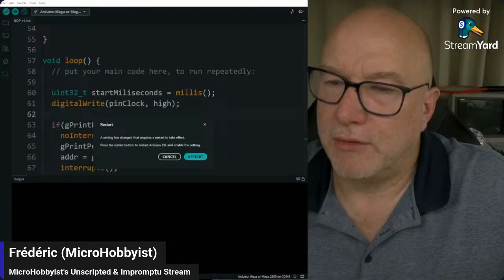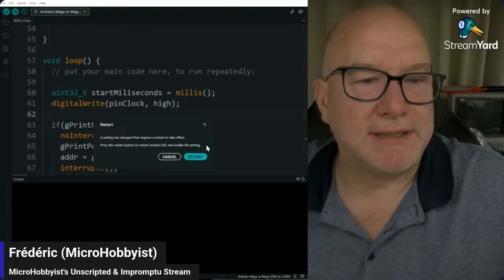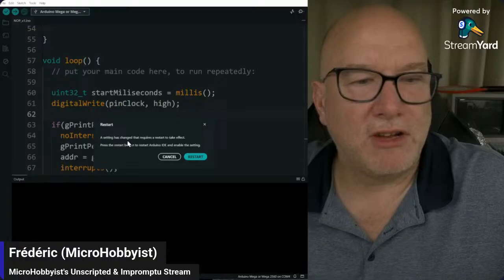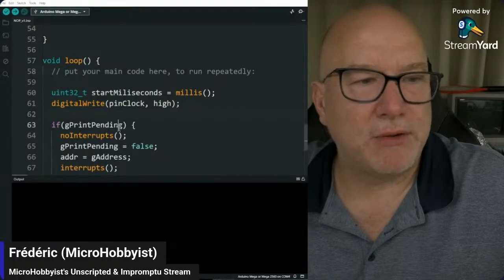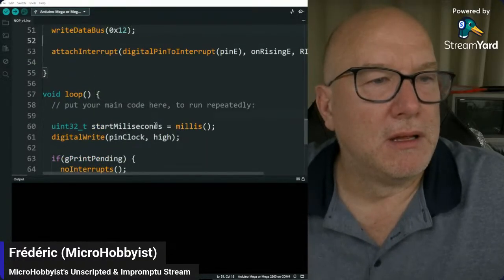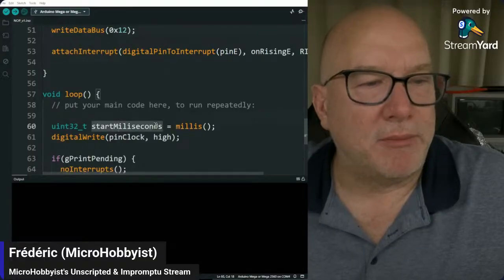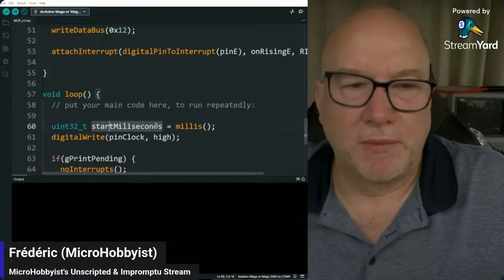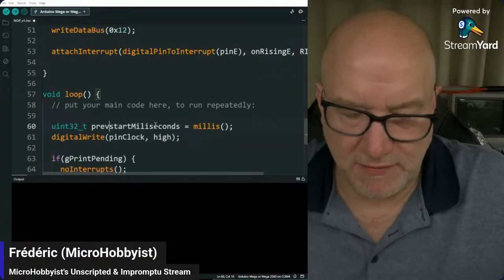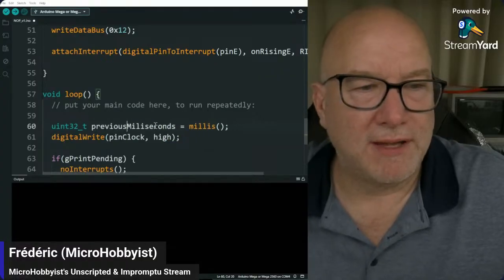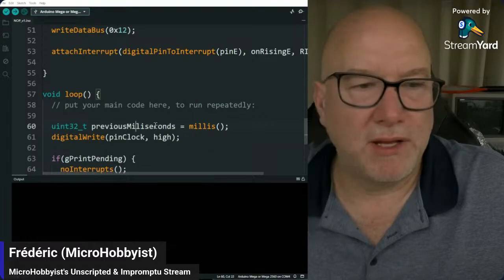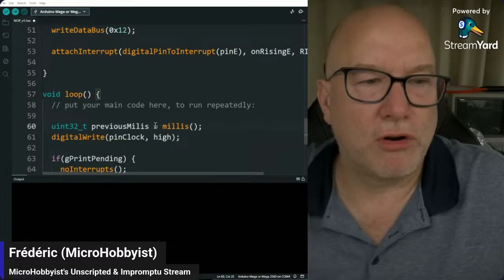Did I do something else with that? Okay, so basically, let's go back here. What's this? Restart. Setting has changed. That requires a restart to take effect. Cancel. I don't want to restart right now. Here I am. So I got, we'll call it previous milliseconds. Previous millis. There. Shorter.